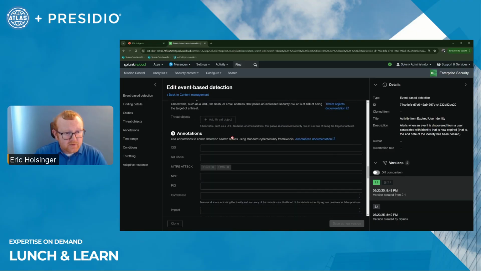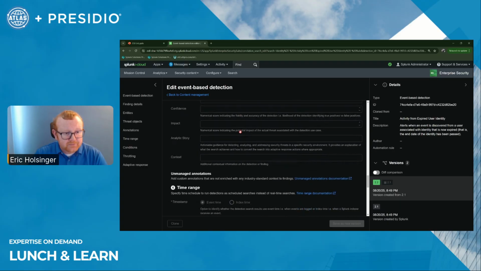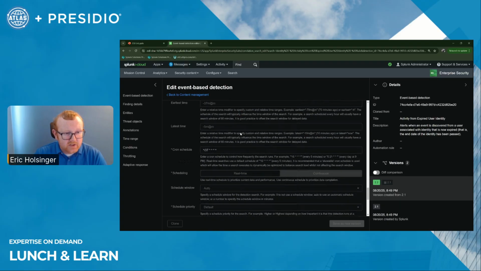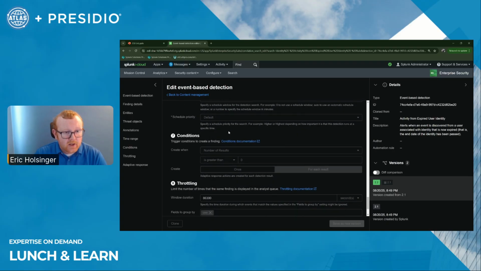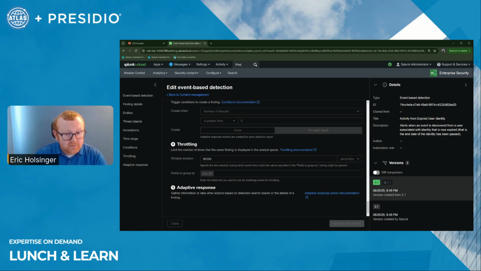Again, we have our threat objects. We can put annotations. We can give it a time range. We give it a cron schedule, a condition. So if this has more than 0 results, so even if it has 1 result, we want to know about it. But say it's something that if it has 5 results or more than 5 results, that's what we want to know about. We can change that as well. And then we have our adaptive response. This one actually doesn't kick off anything other than the notable event.